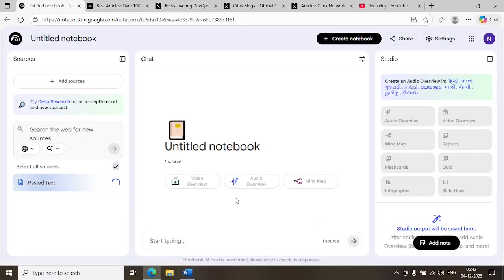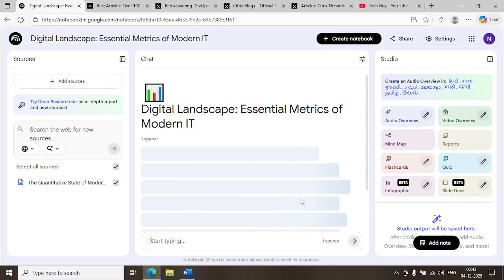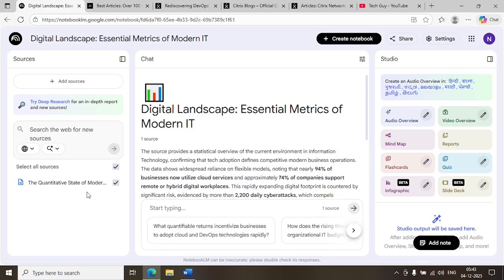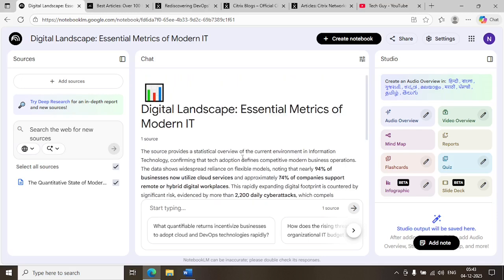So once you click on insert, it is going to create a notebook now. Okay, it is going to take a few seconds. See, if you see now, the notebook has been created here. Now, to create infographics, all you need to do is, if you see here, there is an option called infographic. All you need to do is click on infographic. See, I clicked infographic here, and it is generating infographics.